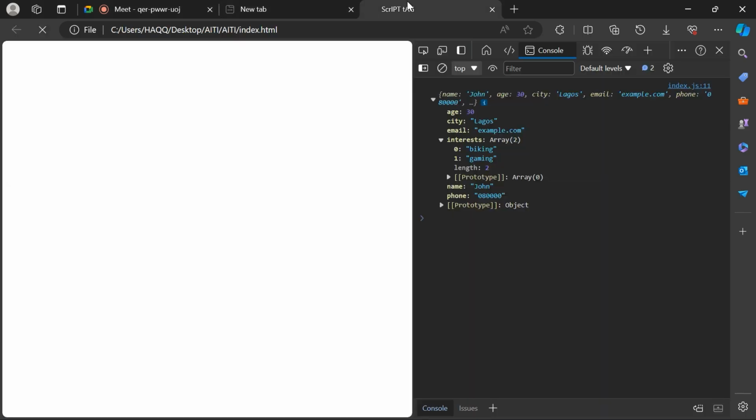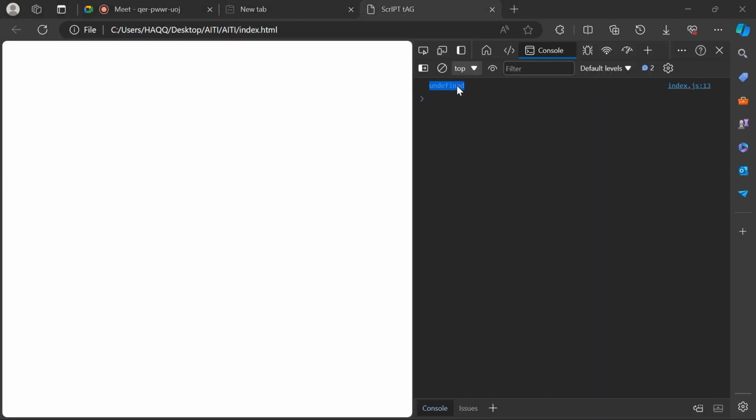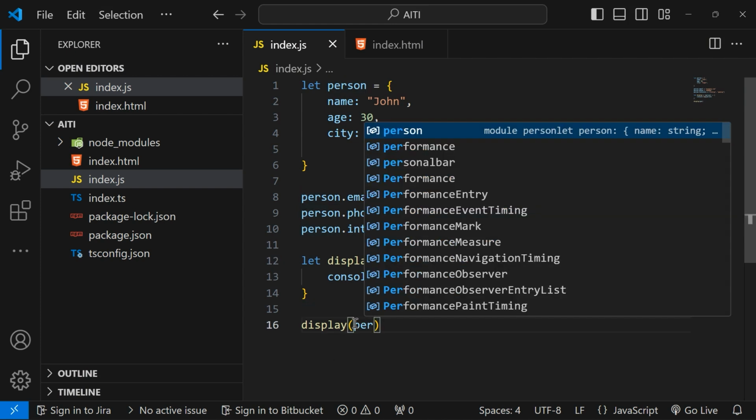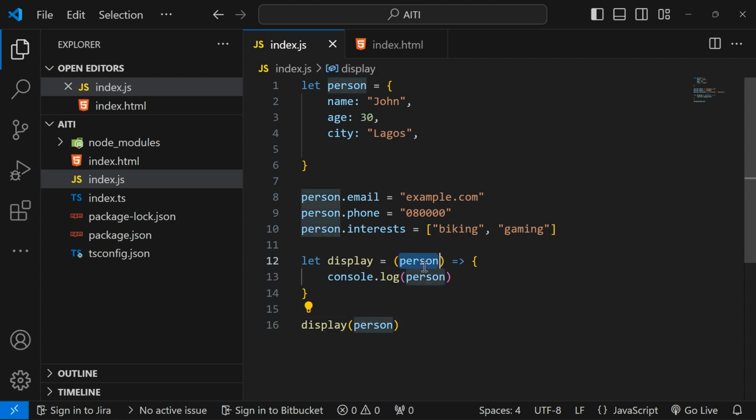Okay, here it says undefined. So I'm passing in the person and then console.log person. Okay, so I'm supposed to call this with the person actually. Let's see.